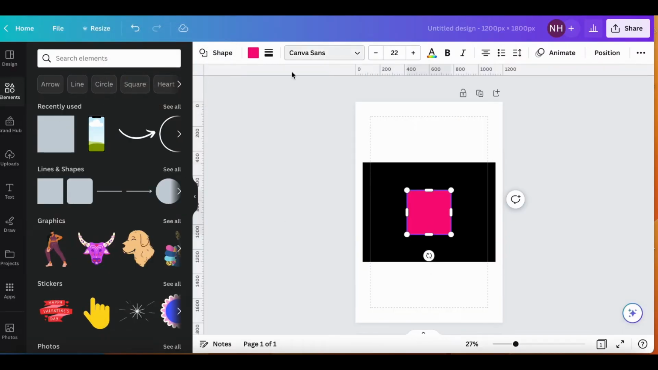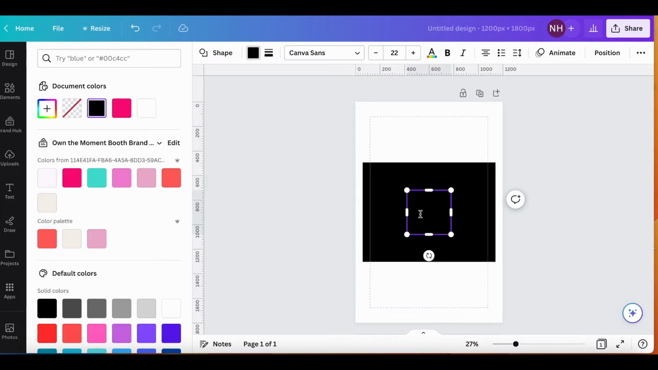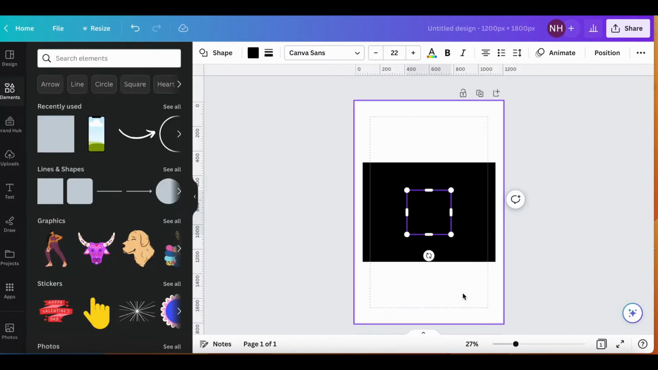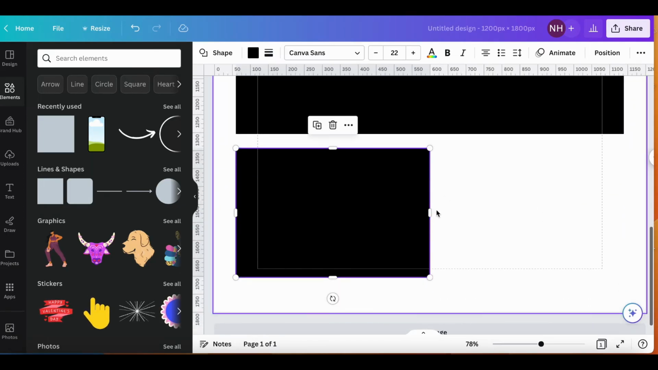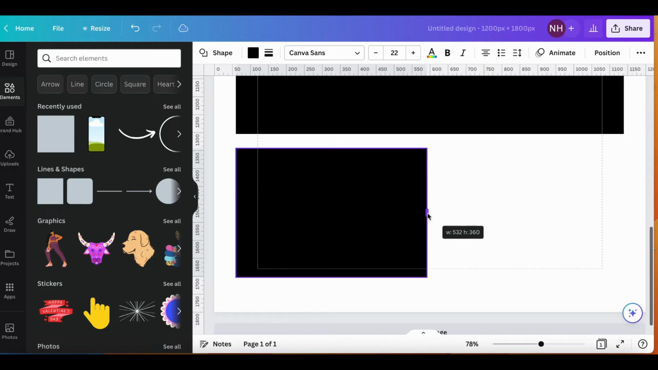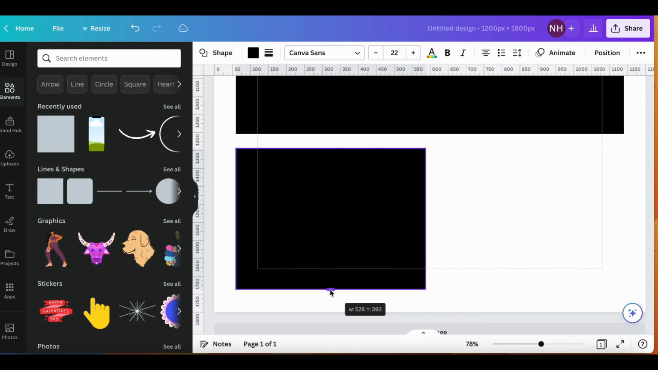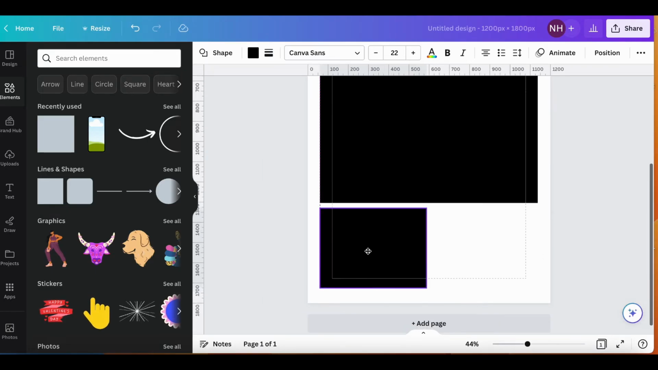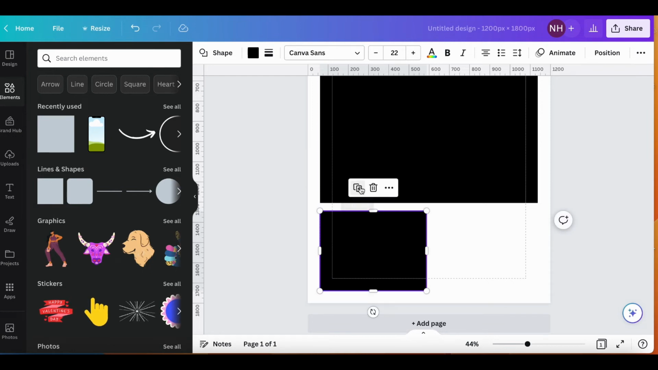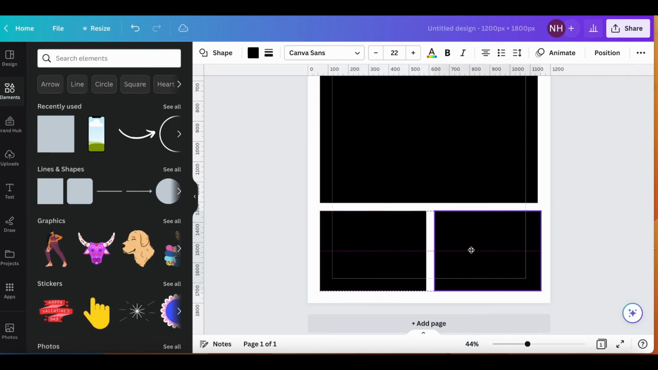Hop back over to Canva, get another square in there. I like them to be the same color, so I went and changed that. And I'm gonna line them up so they're on the same line, and then I'm just gonna change the dimensions. Don't forget to zoom in so you can get more accurate precision. Gonna just duplicate that since we want the same size, and looks pretty good to me.